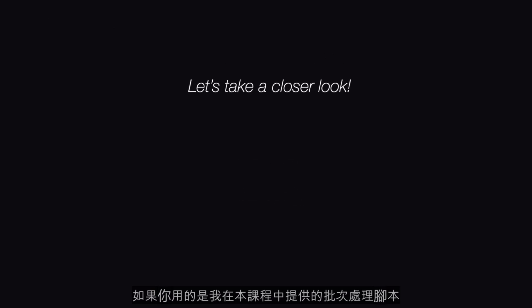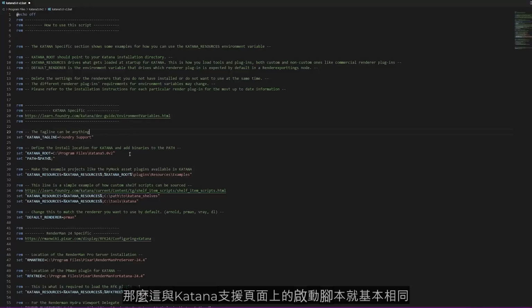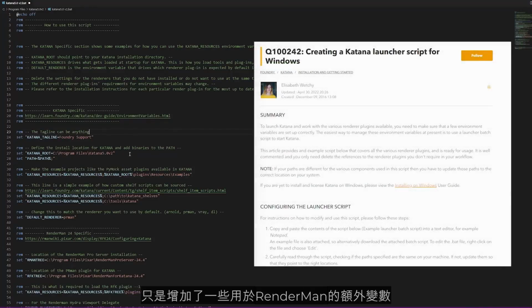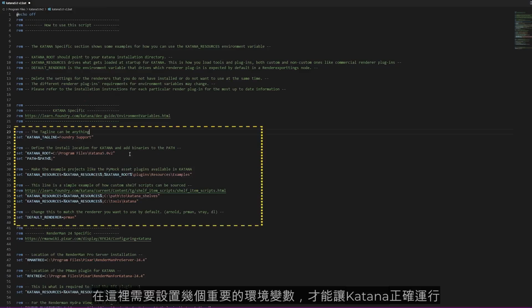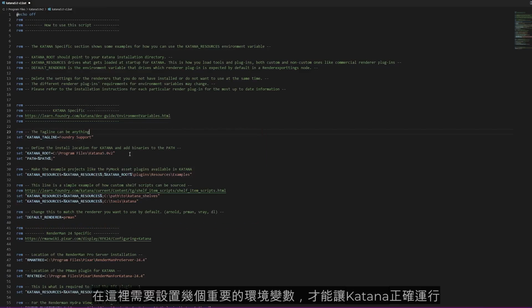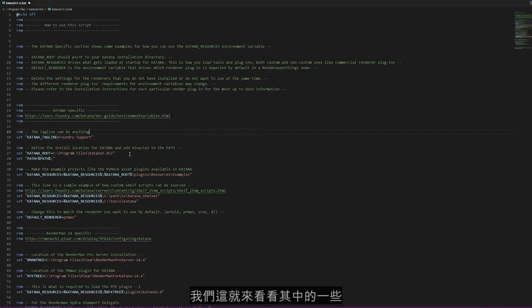If you're using the batch script that I've included with this course, which is pretty much the same launcher script available on the Katana support page, with some additional variables added for RenderMan, you shouldn't have to tweak it too much to get started. The first part of the batch script we need to look at is the area commented as Katana specific, where we have a few important environment variables that need to be set for Katana to run correctly. So let's take a look at some of these.